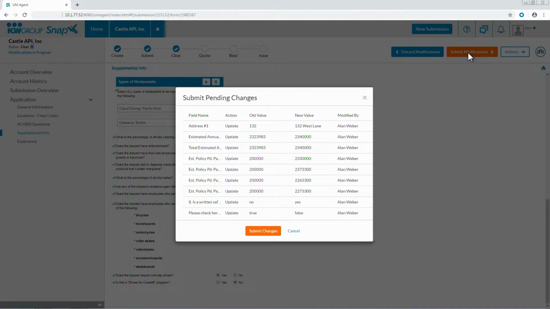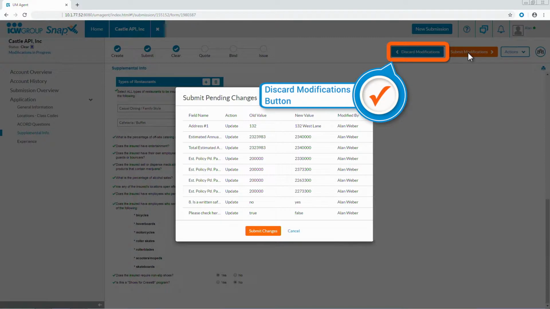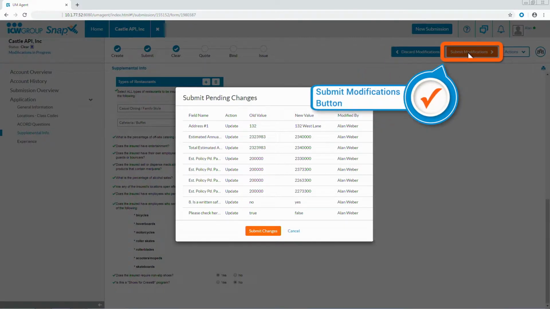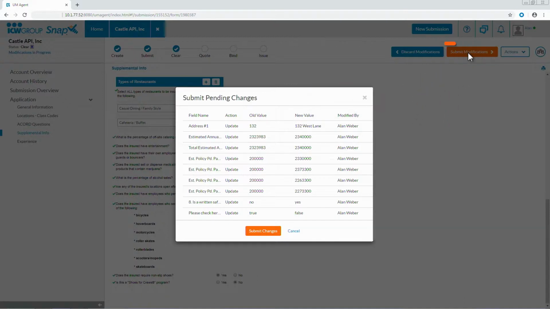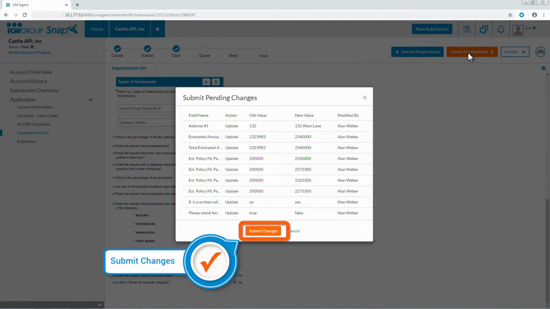The application form automatically opens in Modifications in Progress mode. Click the Discarded Modifications button to cancel your previous changes. Click the Submit Modifications button to review the details of your previous changes. Let's submit these changes. Click Submit Changes to apply the updates to the renewal application.